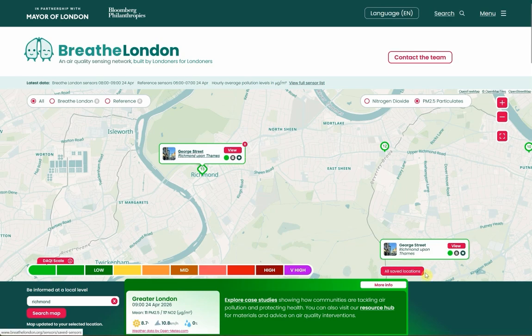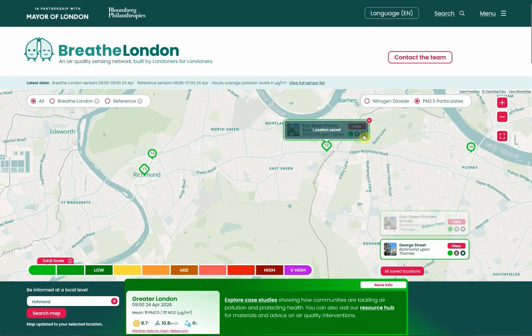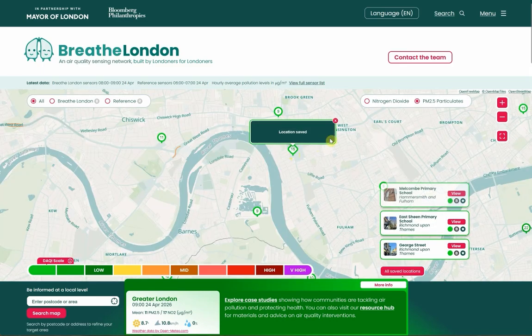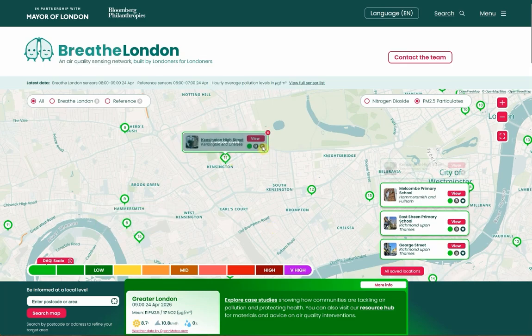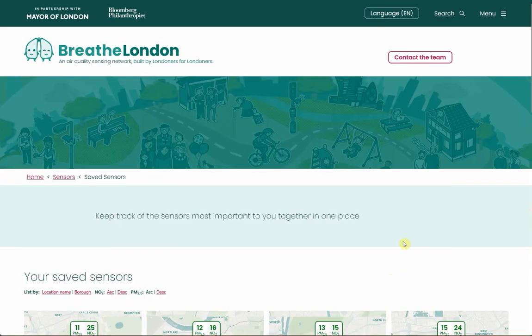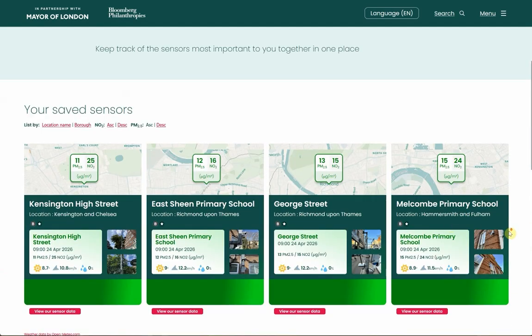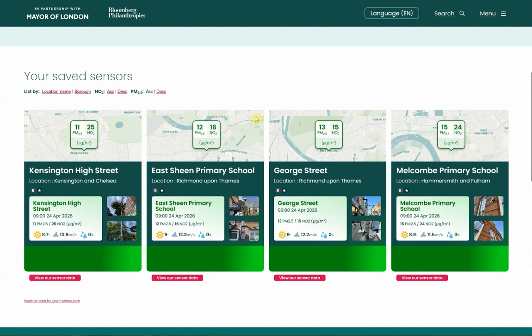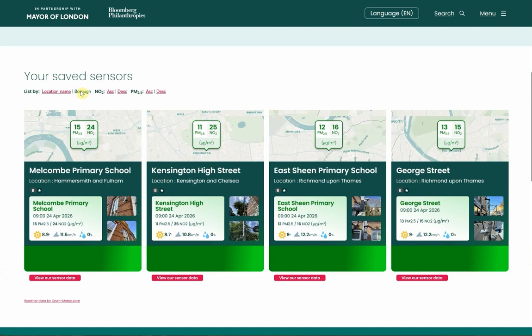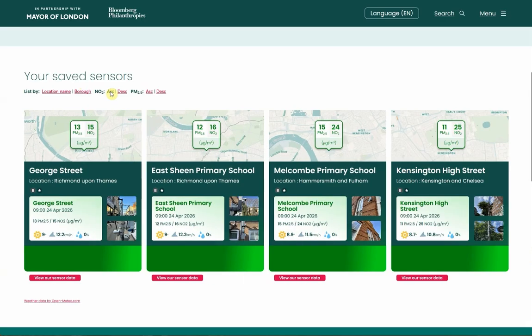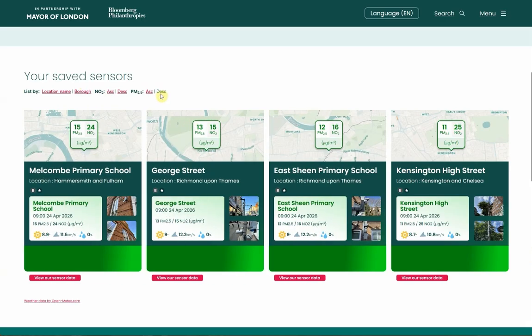Sensors that you add to your favourites will appear in the bottom right-hand corner of the map, and their symbol on the map will change from being a circle to being a diamond. You can see all of your sensors in one place by clicking on the All Saved Locations button. From this page, you can see all your saved sensors at a glance and can reorder them by location name, borough, or sort them based on current pollution levels from high to low or low to high. You can also click through to the full sensor page.